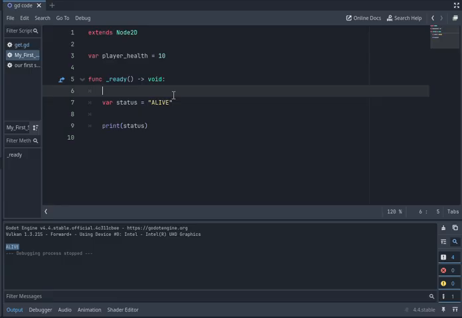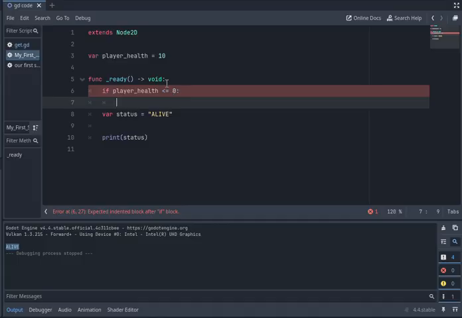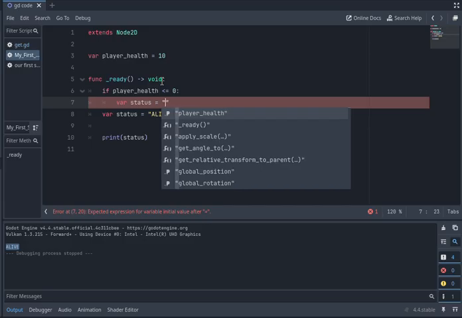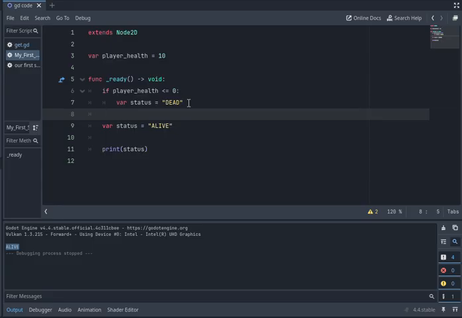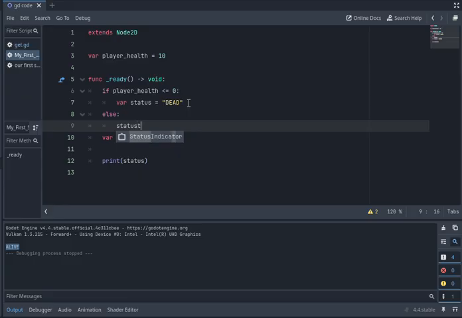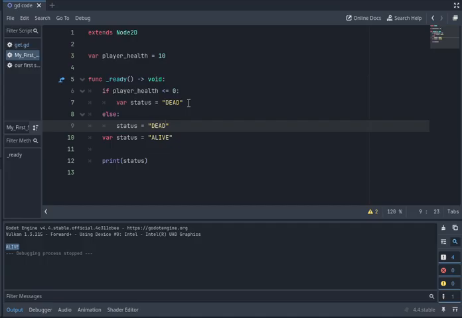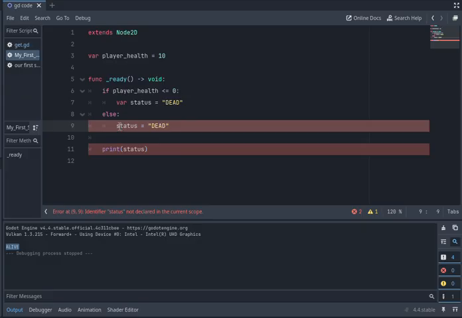Obviously, I can say if player_health is less than or equal to 0, then variable status, this is where I'll declare the variable status should be equal to a string which is dead. Else, meaning the player, if it's not 0, obviously the player is still alive, else status should be equal to alive, and I remove this here. Okay, we have errors. Why do we have these errors?